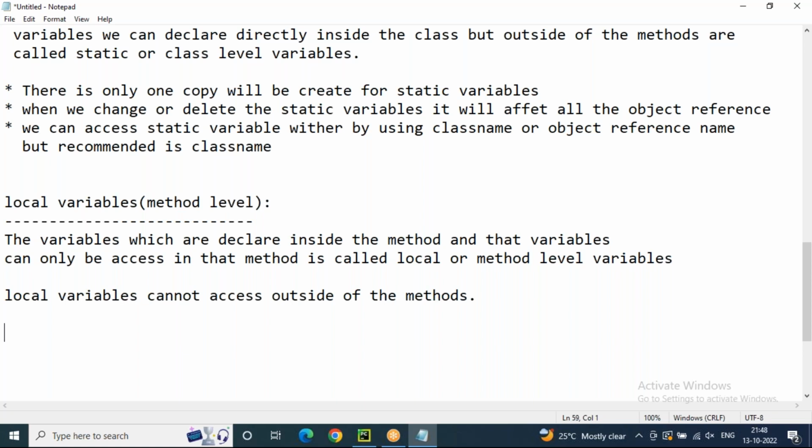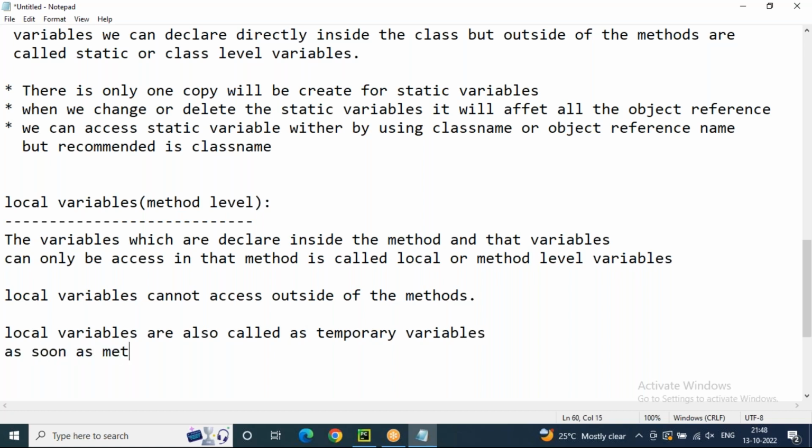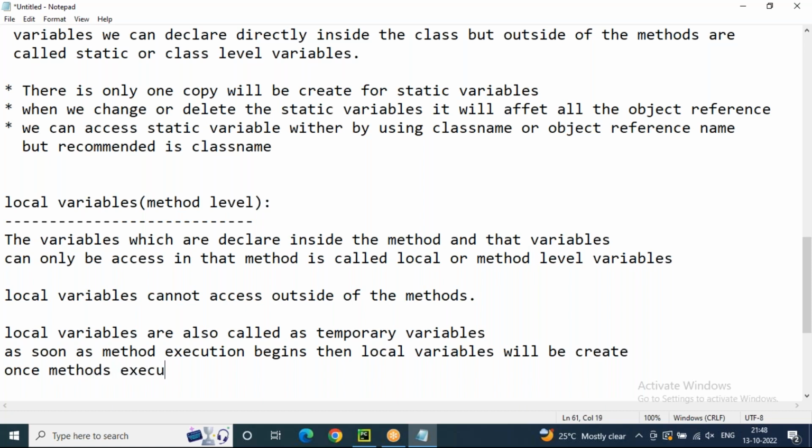Okay, so next, these local variables are also called temporary variables, sir. Local variables are also called what variables? Temporary variables. Why? Because as soon as method execution begins, the local variables will be created. Local variables will be created, sir. Once method execution completes, the variables will be deleted automatically.